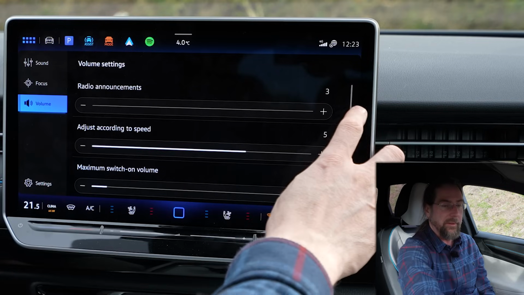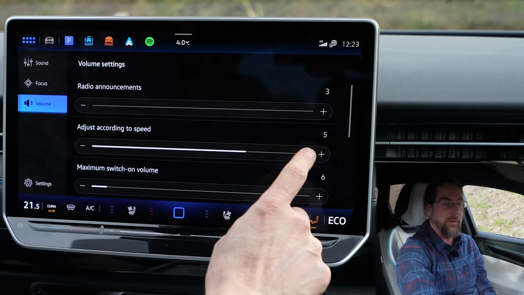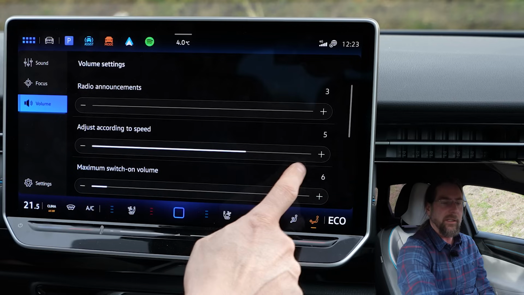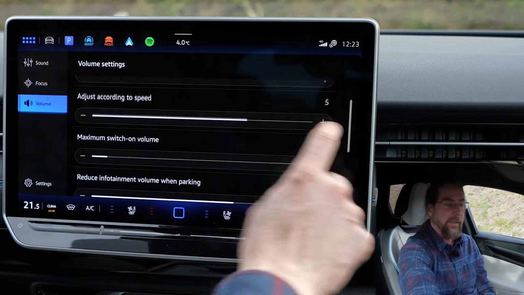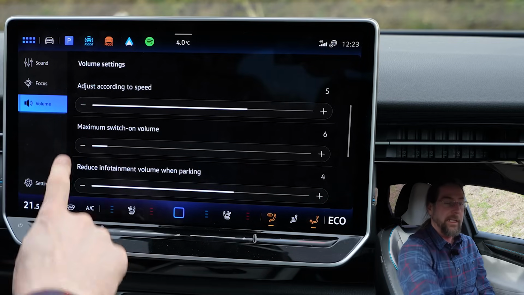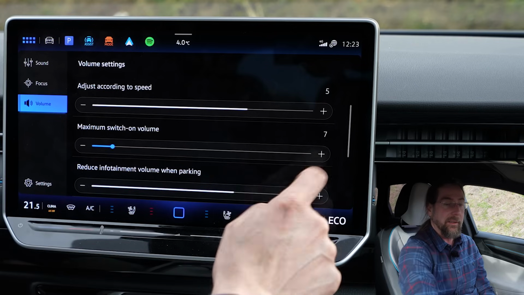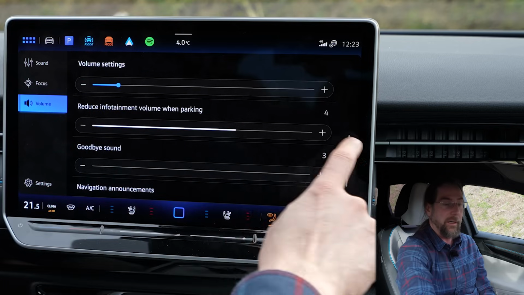Here, radio announcement, you can change the volume, adjust according to speed. So if you drive faster and it's too quiet than it is when you drive slow, you have to turn it off. Maximum switch on volume, that's awesome. So when you get into the car and last night you were partying and it's extremely loud, it will always go back to that volume. I like that. Reduce infotainment volume when parking.